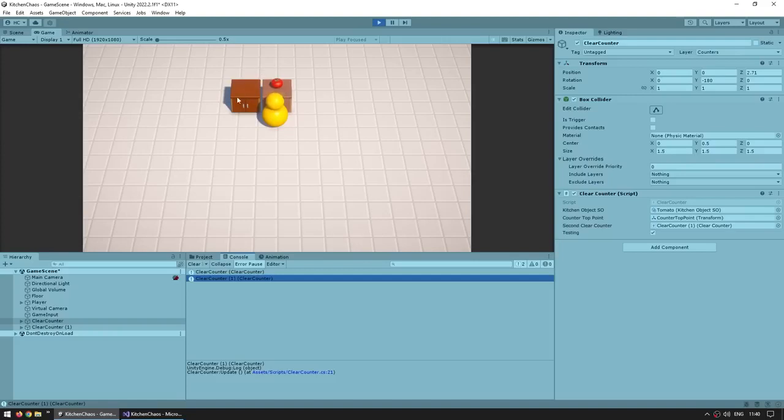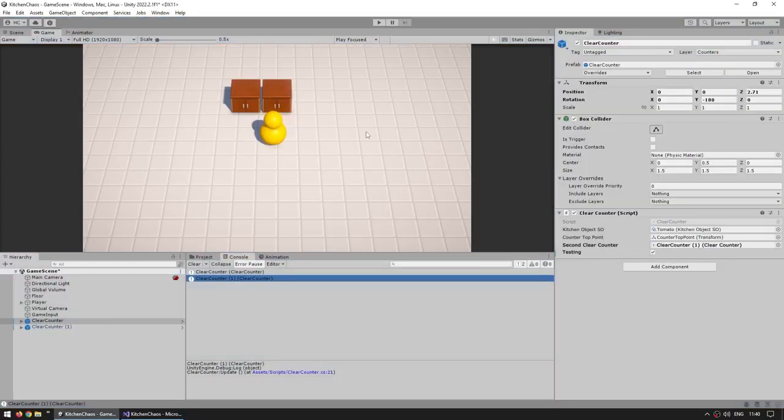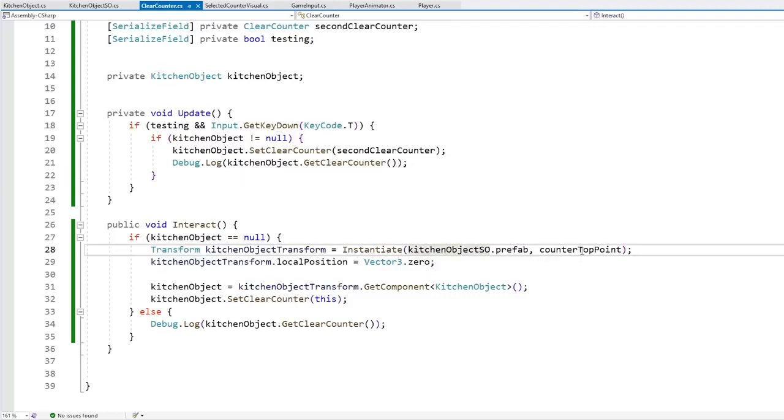And this other counter does not know that it now owns this object. So we need to sort all of that. First, for the visual, it's actually very simple. Here when spawning, we are spawning it inside the counter top point and then setting the local position to 0. So whenever we move to a different second parent, we can just ask that second parent to return the counter top point and move it there.